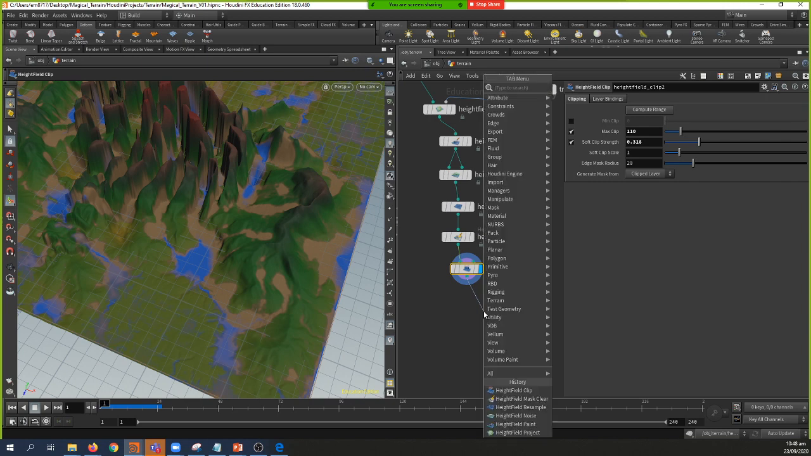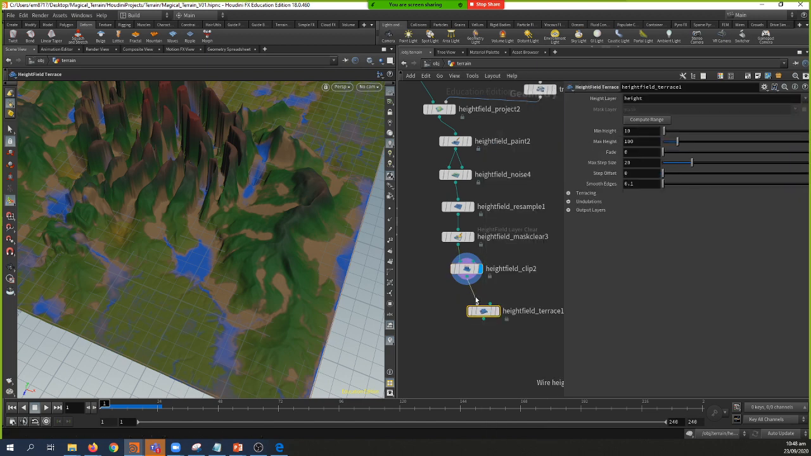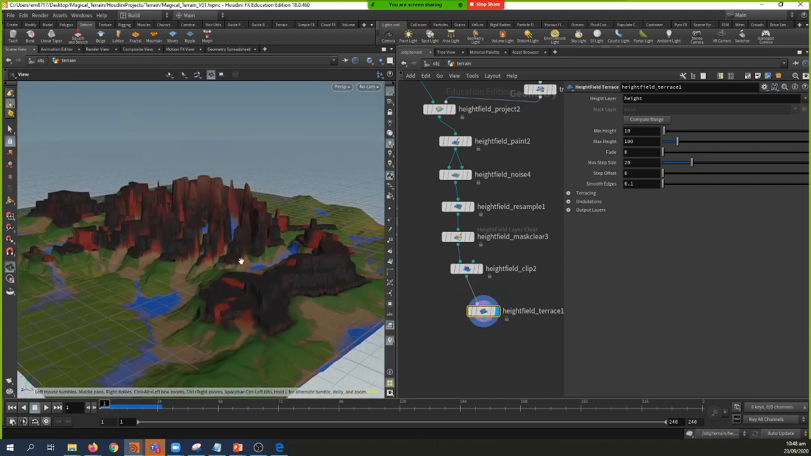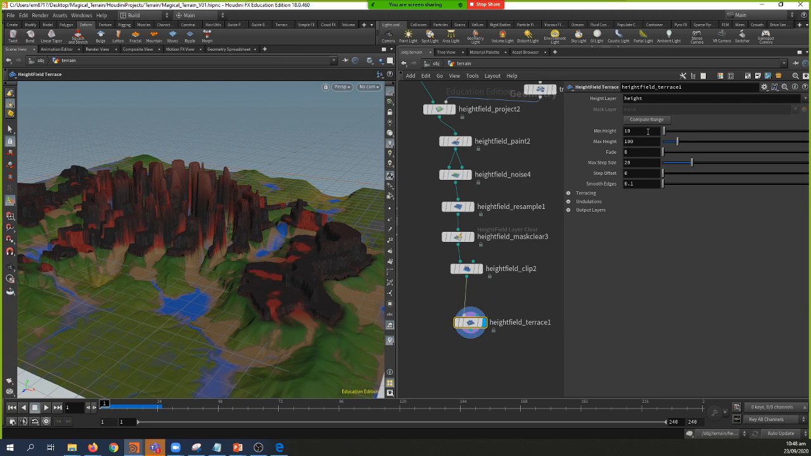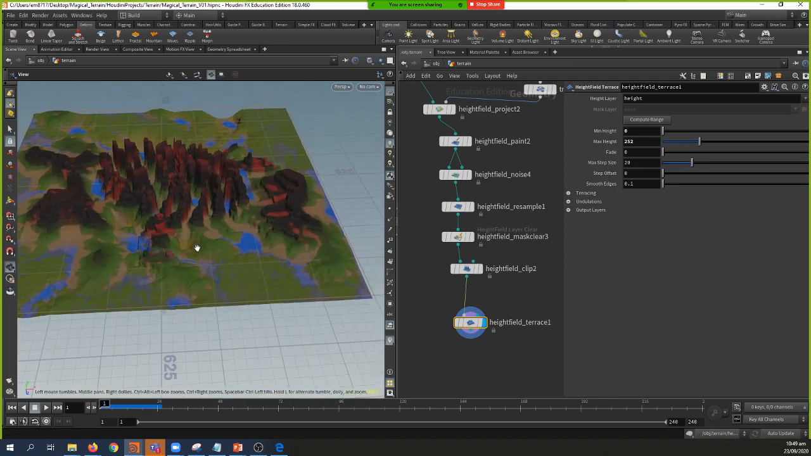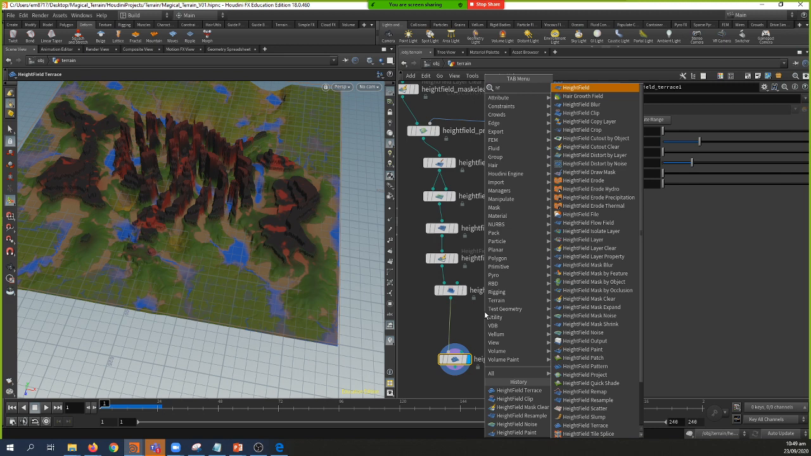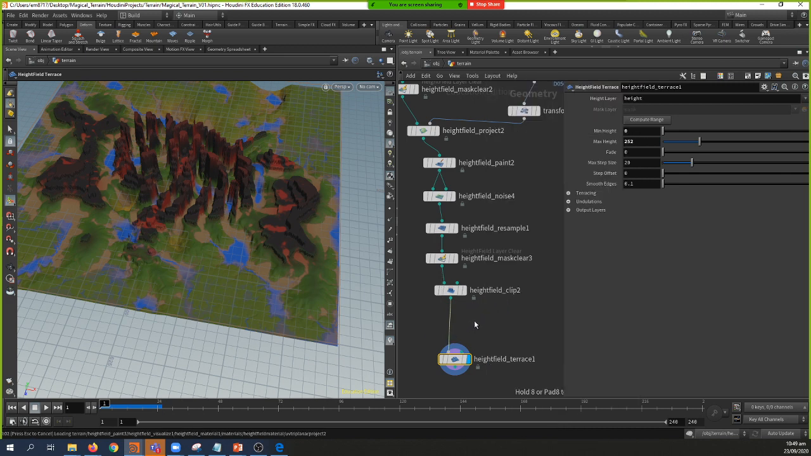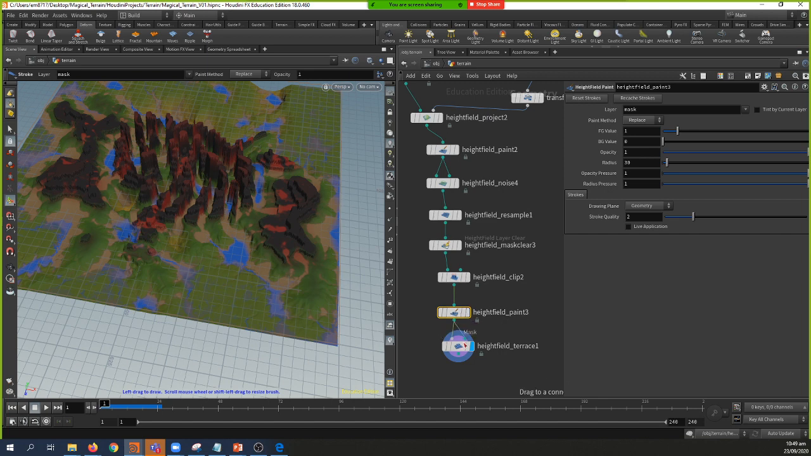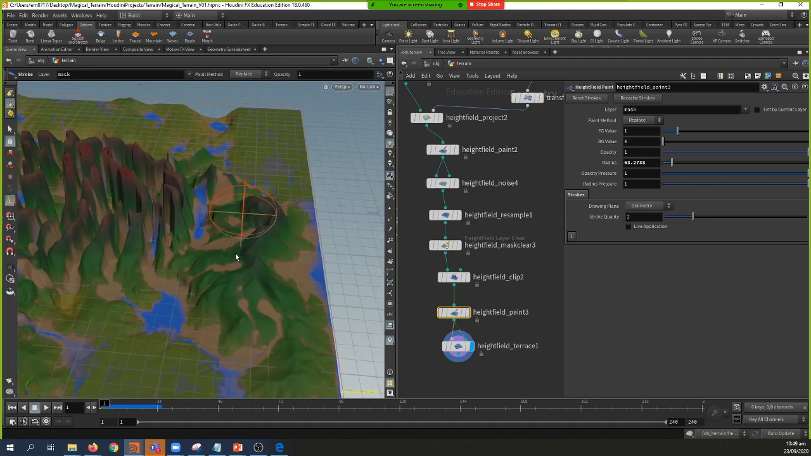So I add HF terracing. It adds terracing everywhere. You can say that between this height and this height, the terracing happens. But that's not what I desire. I want to direct it. So first thing first, you might say, okay, I know what to do. I add an HF paint in the middle, and I grab that mask from here, so there's nothing here, but wherever I paint, let's say here, the terracing happens. Okay, isn't that beautiful?